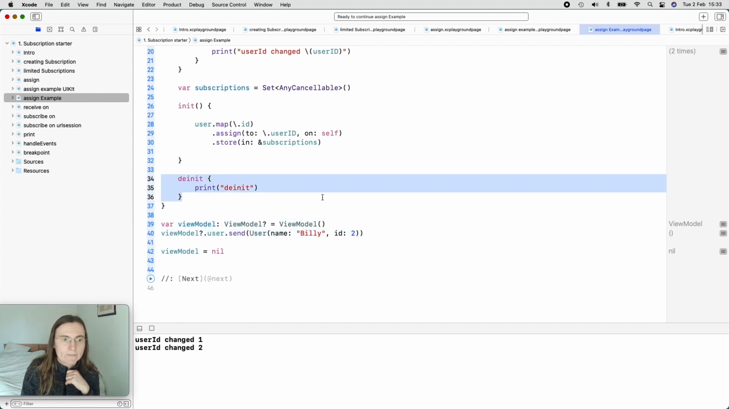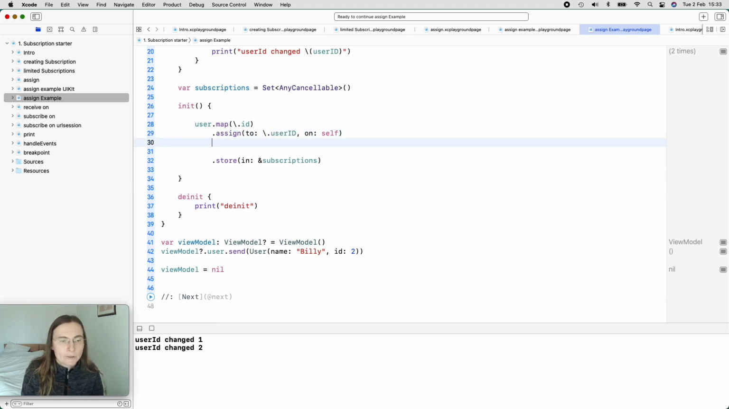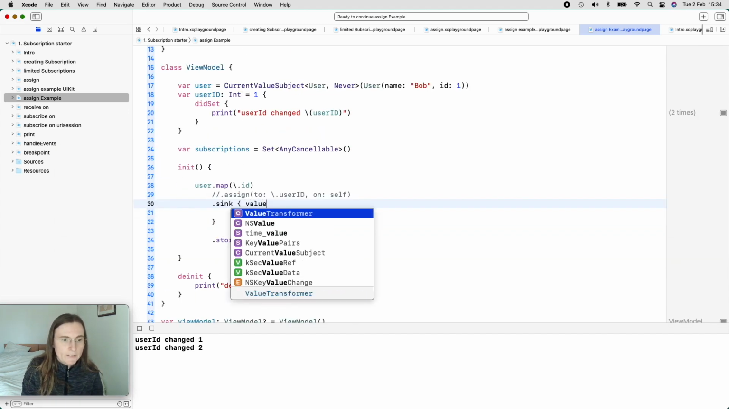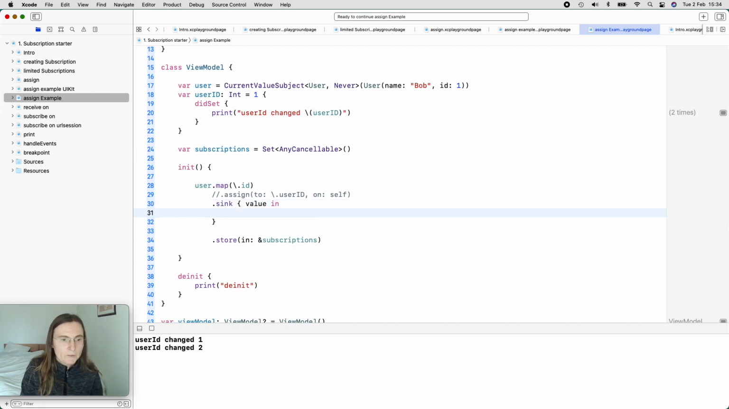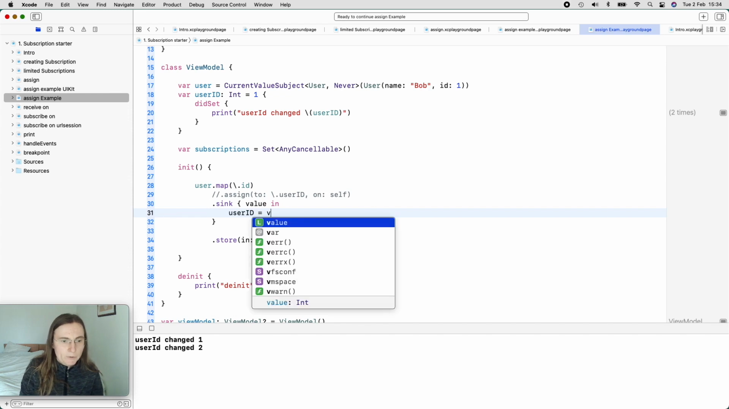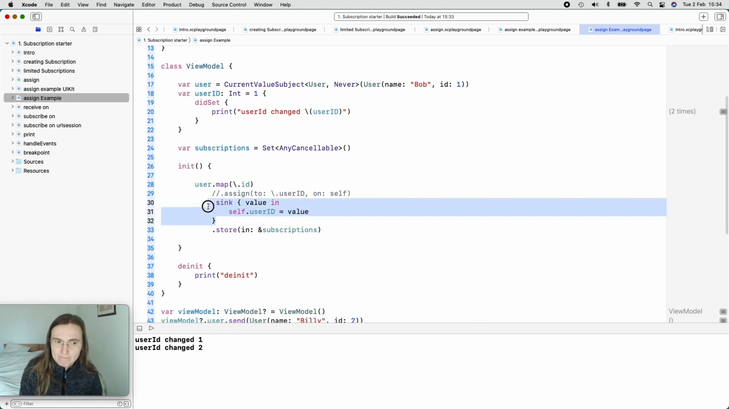The init never was called. And the reason for our memory cycle is actually this line here. In order to see this a little bit better, we're going to go back to our sink. We're going to write this with a sink. So I have this value that I'm going to assign to this user ID here. I have to say user ID is my new value. But because this is a closure, you see here this warning, we are capturing ourselves. This is quite clear that we have a memory cycle.